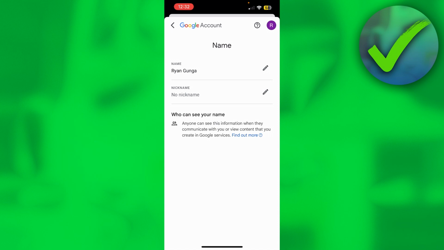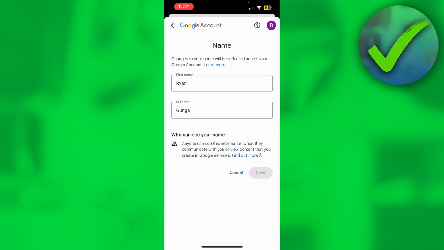And here you can also see who can see your name. Anyone can see this information when they communicate with you or view content that you create in Google services. So that's what you want to keep in mind. But here at the top, you just want to click on this pen icon. And here you can change your name to whatever you like. So that's how to change Gmail name in iPhone.